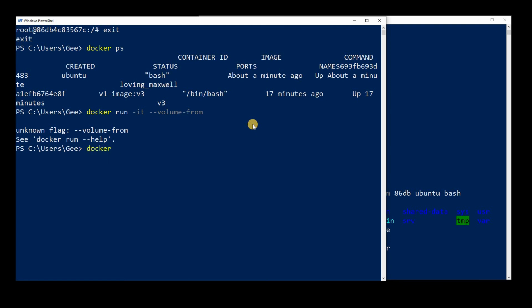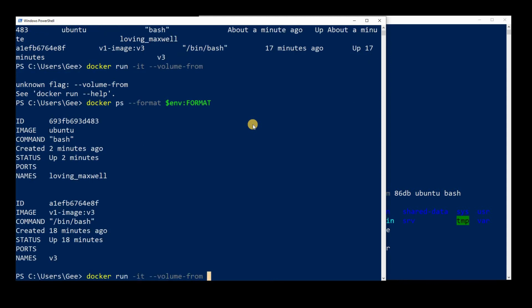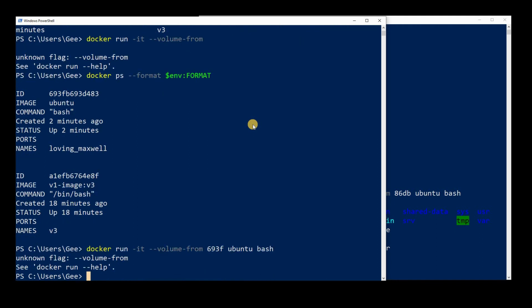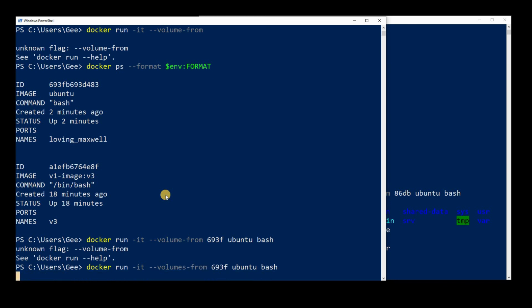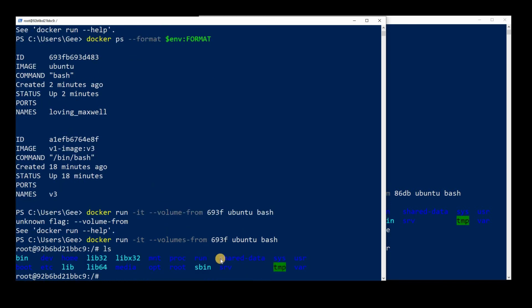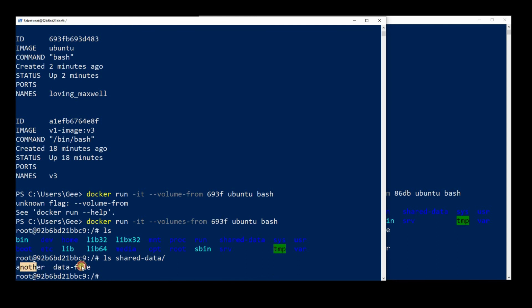So I'm going to do docker ps --format. Okay, now I want to run from the 693F one, and we're going to run ubuntu bash. It's volumes with an S from. Okay, now we do ls. You see I have that shared data, and I'm going to just do ls shared data, and you're going to see that I have my files right there.